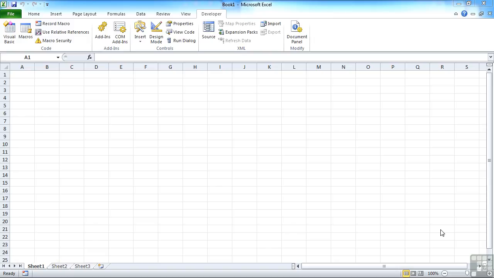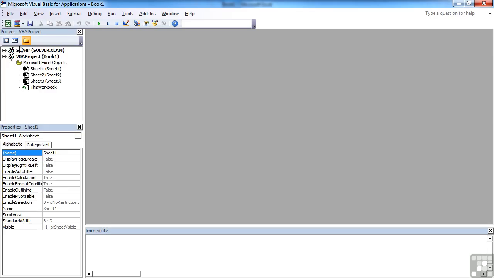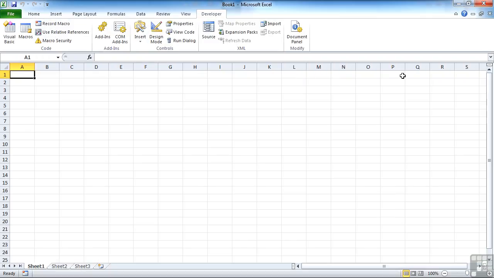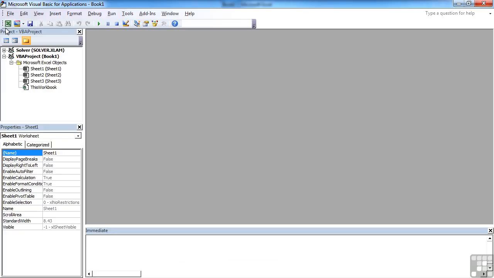And that is either from the Developer ribbon choosing Visual Basic, and that will take you into the Visual Basic Editor, or we can use the keyboard shortcut of Alt F11, which effectively does the same thing, brings up the Visual Basic Editor. Once it's open, you can go back to Excel, choosing the Excel icon here, or the same keyboard shortcut again, Alt F11.